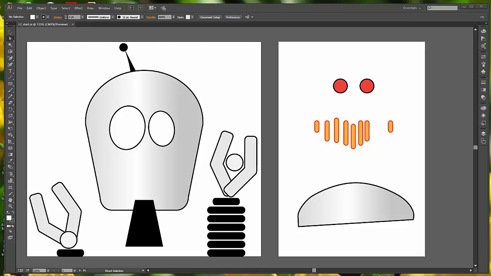This is Chapter 2, Part B. We can also select using the Magic Wand tool. That's the third tool down on the toolbar, to select all objects in a document that have the same attributes, like a color fill.